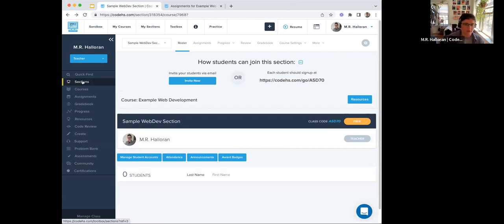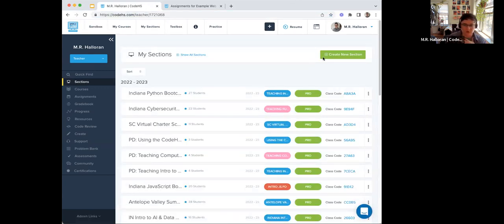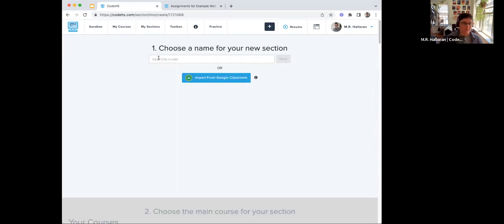Another way to create a section is when you log on to codehs.com, up here, and depending on how many sections you have, you'll see this create new section button. If you don't have any sections, it'll be the only thing on your page, so it'll be easy to find. But if you do have sections, it'll be there as well. And you can create a section here the same way.